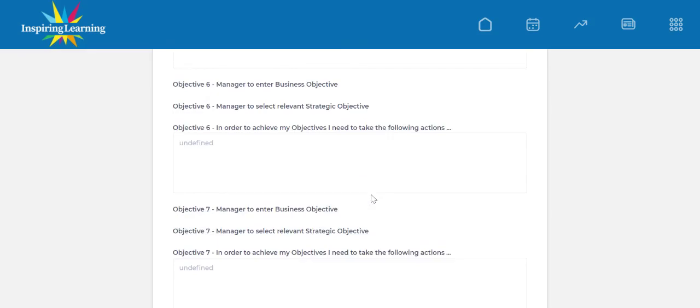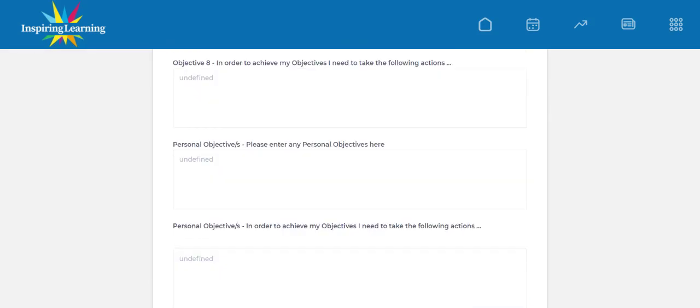There's room for up to 8 objectives just here, and however many you get will be up to your line manager. We've also kept the personal objective area on here as well. So if you have any personal objective or objectives, then please pop them into this area, and again, plan how you're going to achieve that.